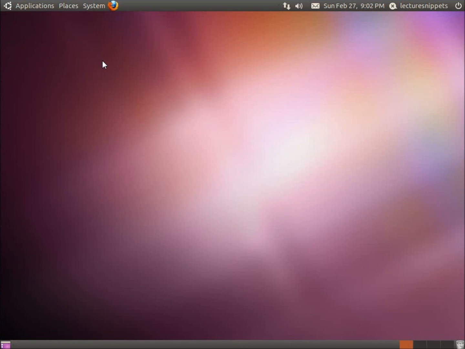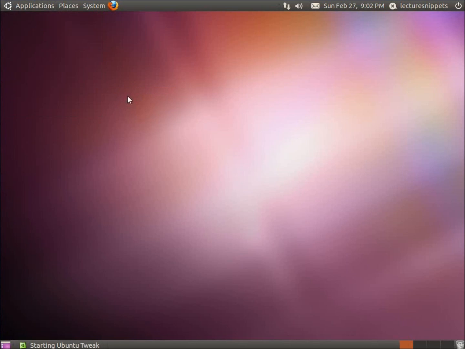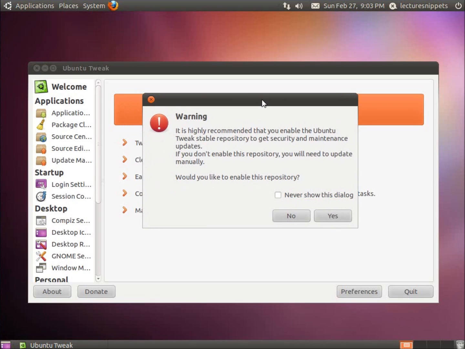Now let's talk about the application itself. Let's go to Applications, System Tools, and here's our Ubuntu Tweak. We're going to turn that on for the first time. This warning will pop up the first time we run it, and it's just going to ask us if we want to enable the package to download for security and maintenance updates. It's a good idea to have that turned on, so we'll hit yes.